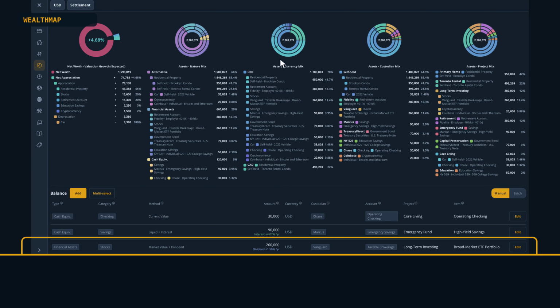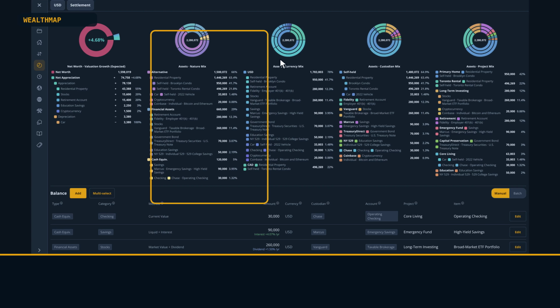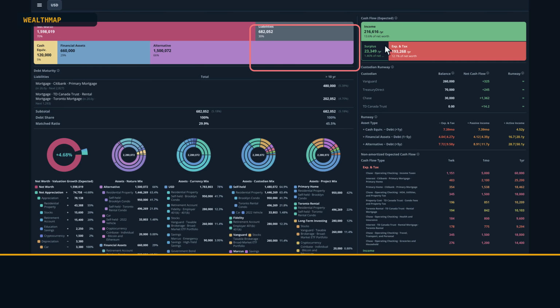Start with checking and savings, because liquid cash affects both resilience and the decisions you can make next. Then add retirement, taxable investments, bonds, property, vehicles, and any other asset with a defensible current value. Add liabilities separately. A mortgage, auto loan, credit balance, or personal loan is not an expense category. It is a claim against your assets.